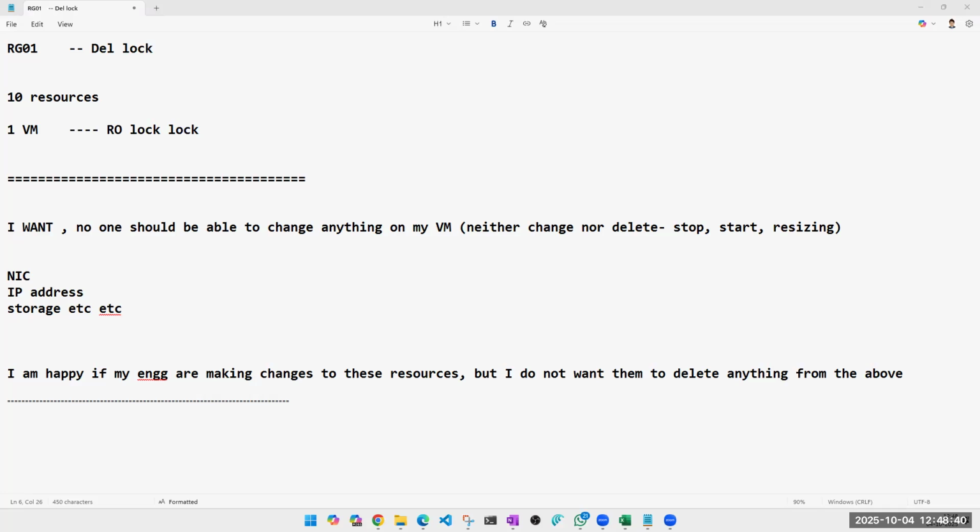Maybe we can go to all resources and put locks individually, read-only, delete lock here, delete lock here. By the way, is it possible? Can I go to all resources and put locks? Delete lock here, read-only lock here. Is it possible, guys? Yes, I think we can put locks on resource level as well.